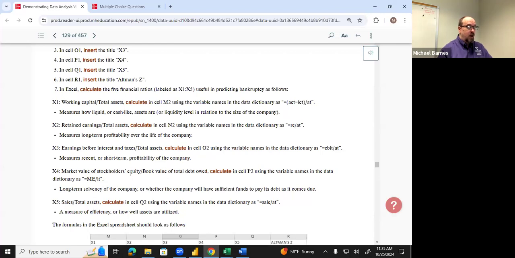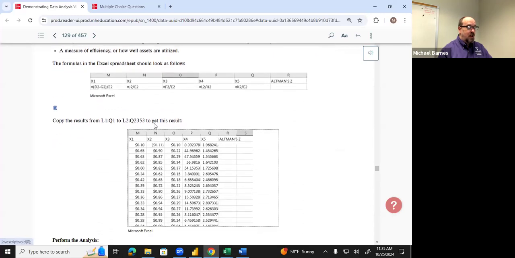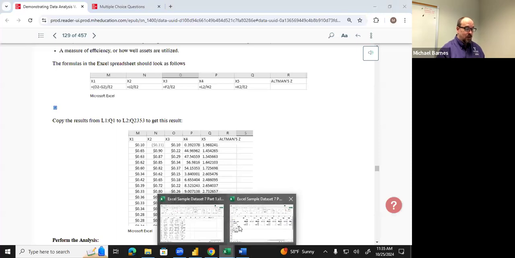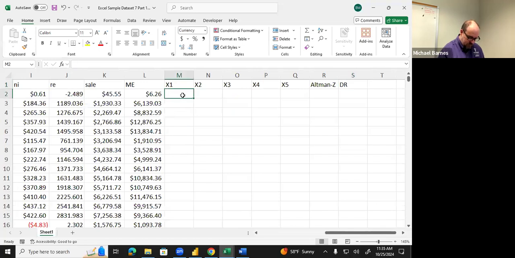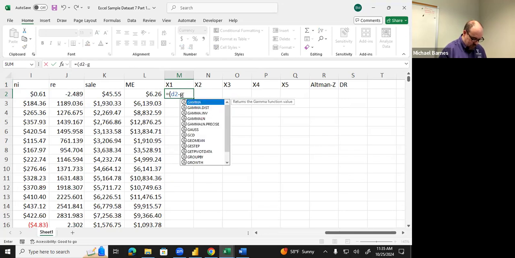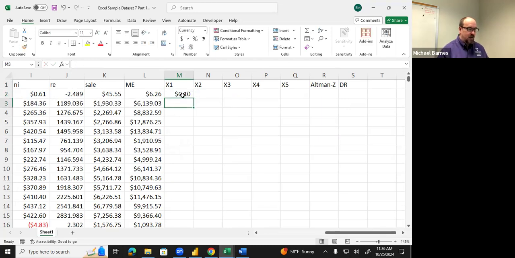Okay, so we're going to go ahead and put those calculations in. Let's look at the numbers that are listed here. We're going to put these exact formulas in. So under X1 in column M2, we're going to put in parentheses D2 minus G2 and divide by E2. Make sure you add the equal sign. The last time that I worked this, G2 minus G2 divided by E2. And we're going to be dividing by E2 for most of these.